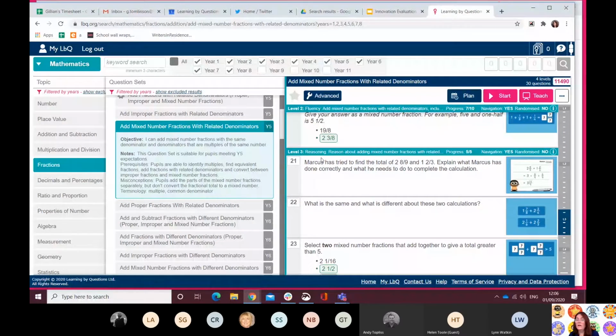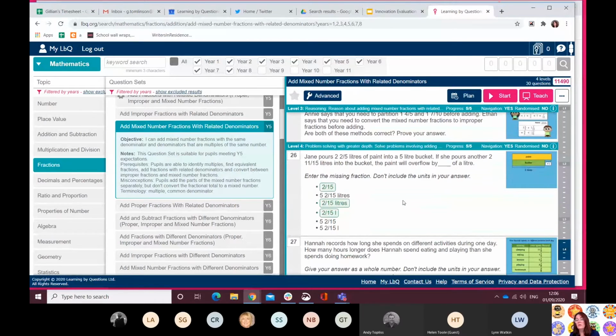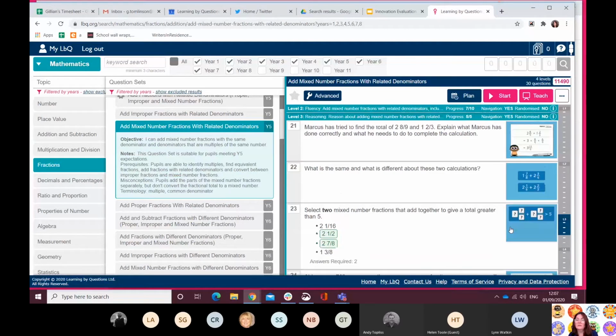In the reasoning section we have open-ended questions, the explain questions, the questions where your pupils get to show their thinking and whether they really grabbed hold of the topic and understand it. And then the last section, level 4, has 5 questions, and that's problem solving with greater depth. Those are more intricate questions, 1, 2, 3-step word problems. The scaffolding that comes with the diagrams has been pretty much taken away, so these are ones that really test whether they've grasped the concept.